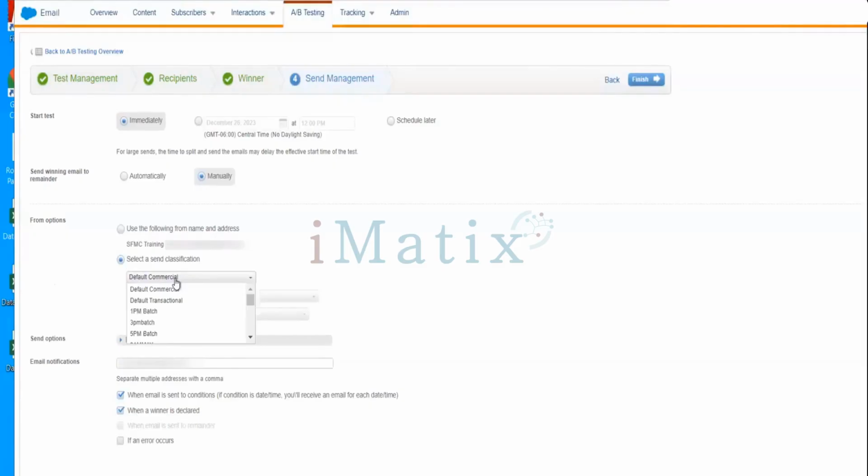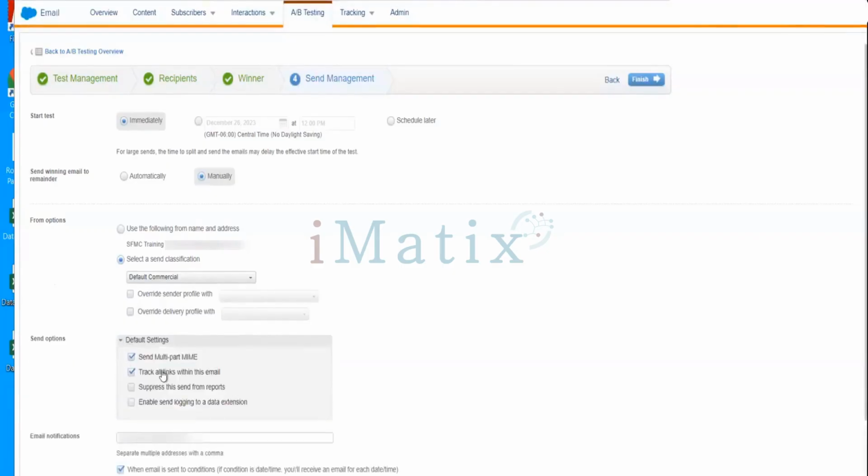Initially, you are not required to go in depth. You just need to be familiar with the terms. There are some different classification criteria here: send options, send multi-part, images, and tracking all links in the email. Next we need to click finish.